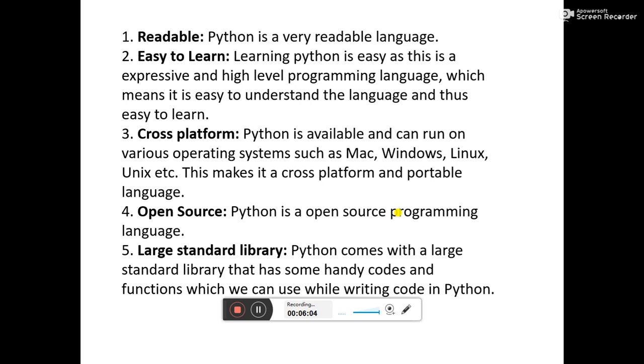Fifth feature is that it has a large standard library. Like C and C++, Python also comes with large support of standard library. Now you are SY students, so you know the meaning of library. Library means it has a large set of inbuilt functions and templates that we can use while writing the Python code.